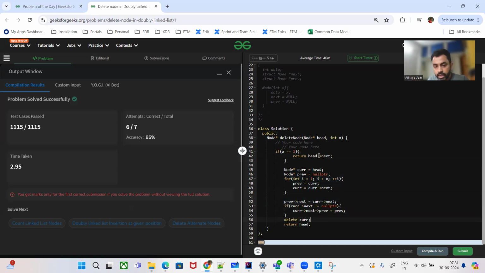The additional step is that we are deleting the current node, because in C++ we have to take care of deleting. So we have deleted it and we have returned the head. Okay, so this is the code. I hope you've got the code.